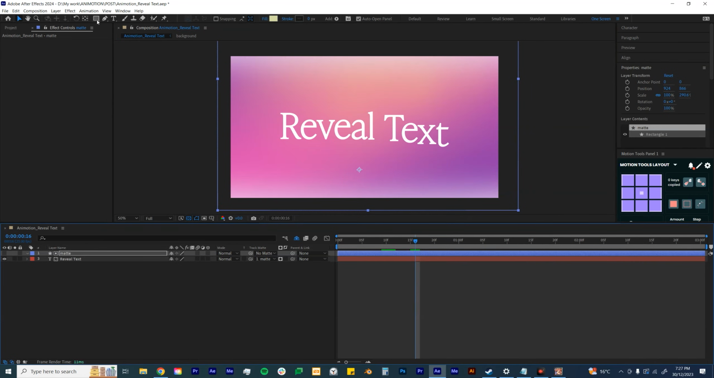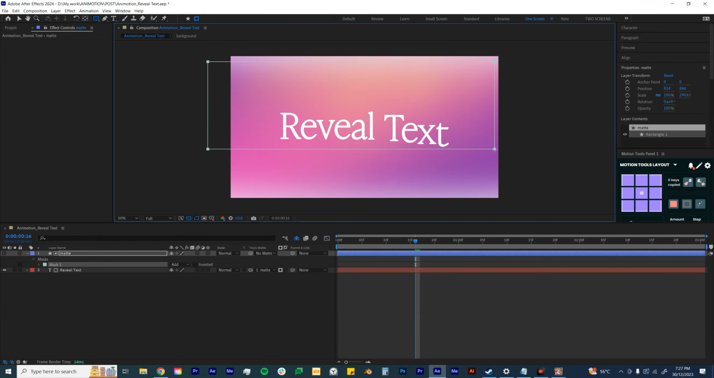I'm gonna hit on my rectangle tool again, and instead of selecting the star icon, which is tool create shape, I'm gonna select the icon next to it, which is tool creates mask. By clicking on this, you're gonna create a mask on this shape layer instead of creating a shape. So I'm gonna create a mask layer that falls a bit below the text. So not right under the text, just a bit below.